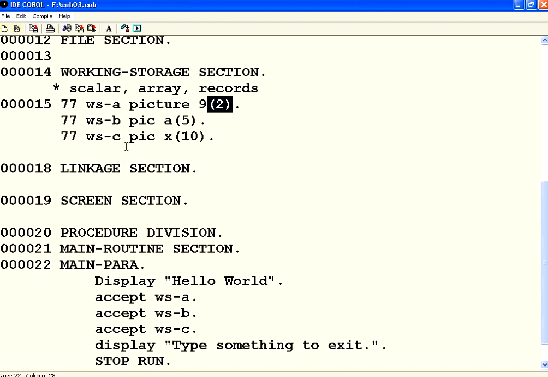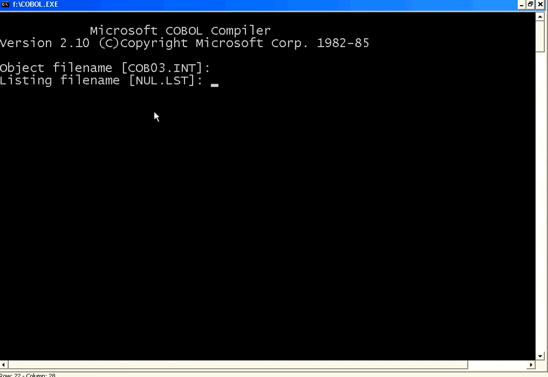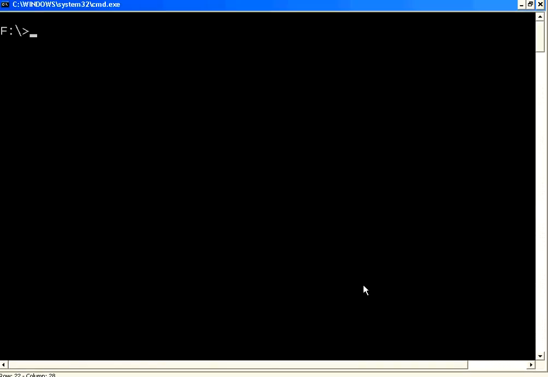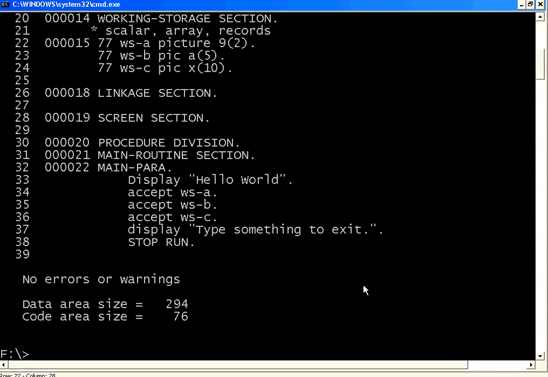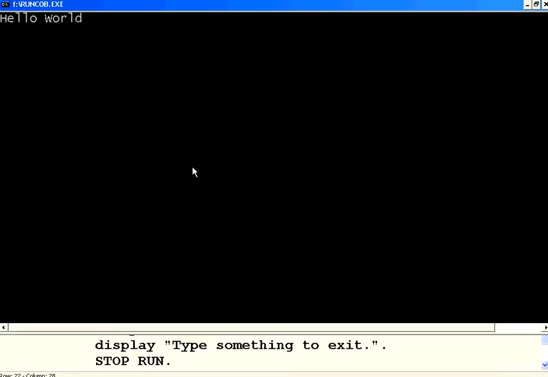Now I have defined this. Let me compile it. As usual, you give an error list file to see whether it has errors. Let us see what happens. Type error.lst. It says no errors or warnings, which is good. Now let us execute this. It is saying hello world.